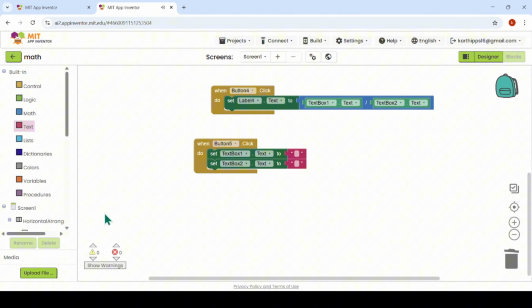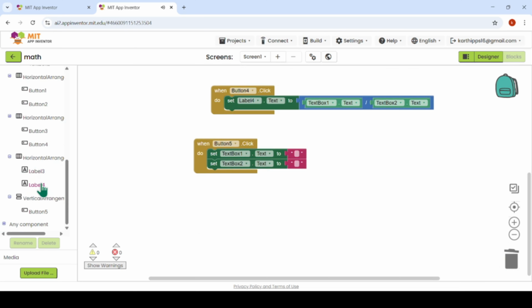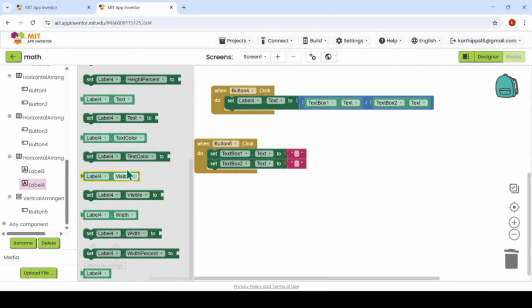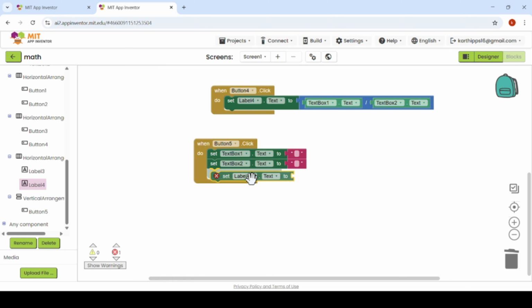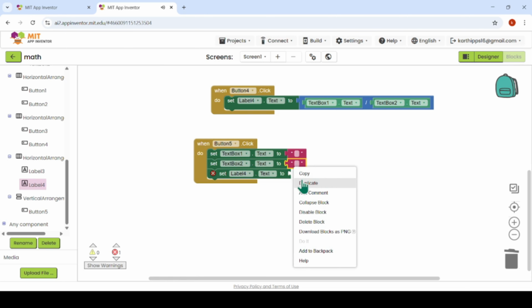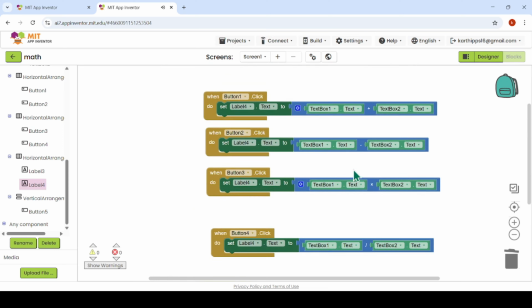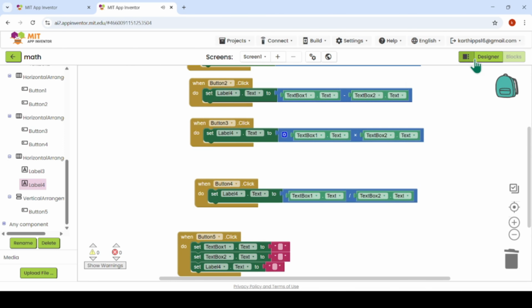After that, we need to change the answer label. Where is the label? This is a label, answer label. So we need to set the answer label to the same clear option. So we successfully created our simple calculator app. I hope so.